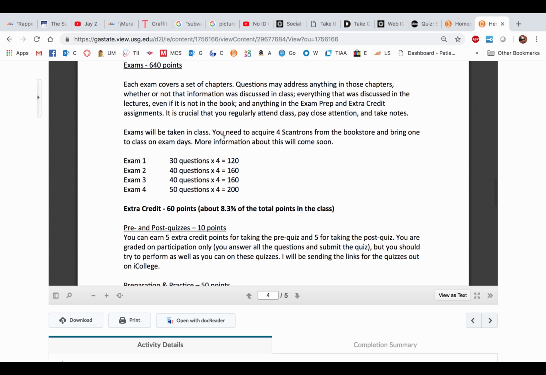The exams. The main thing I want to say about the exams first: they may be in class, but we may move them online. I'm not sure yet. I'll let you know as soon as I figure that out. But the exams will cover everything in the chapters we've covered, whether or not we talk about them in class. Everything we talk about in the lectures, whether or not it's in the book. I bring a lot of extra information and examples in, so you'll need to be prepared to answer questions about those, and anything in the exam prep assignment and the extra credit assignments.